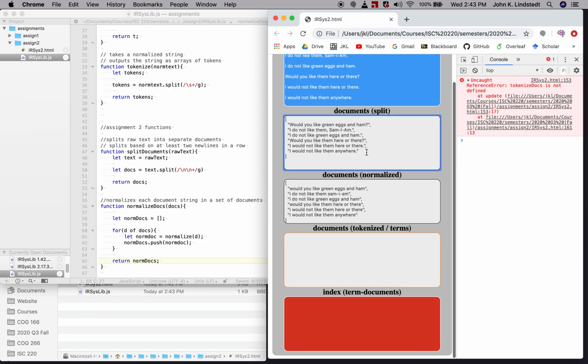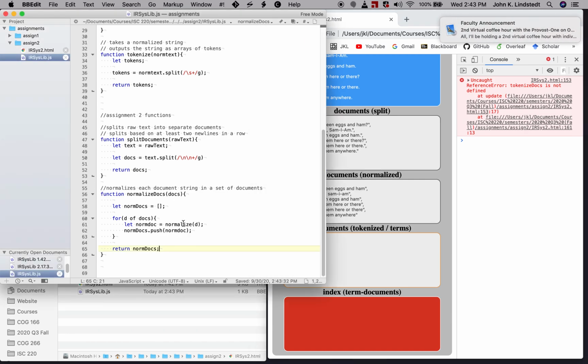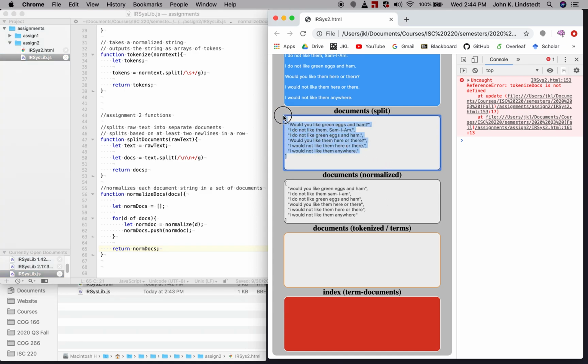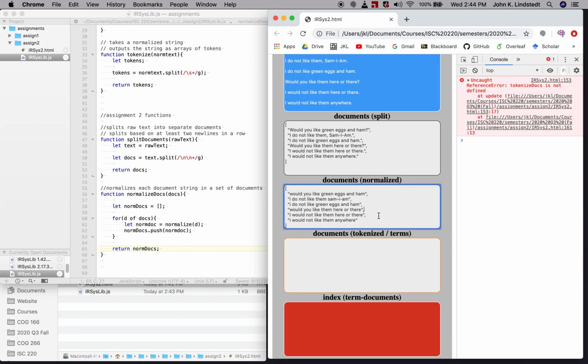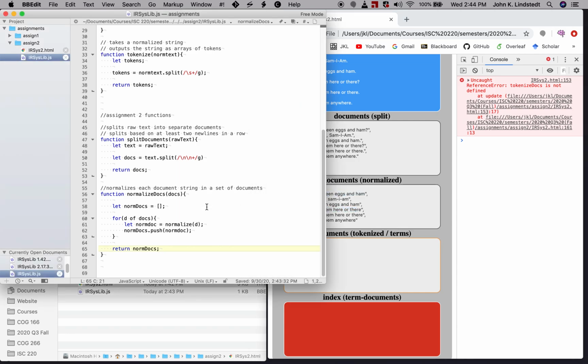Yeah, all right, here we go. So, would you like green eggs and ham? I would not like them, not anyhow. So, cool. Hey, it's working. This normalize docs function has taken the, well, not raw, the parsed out documents. It runs through each one and it calls our normalize function on it. These are all clean and ready to be tokenized. Great. So let's start that.